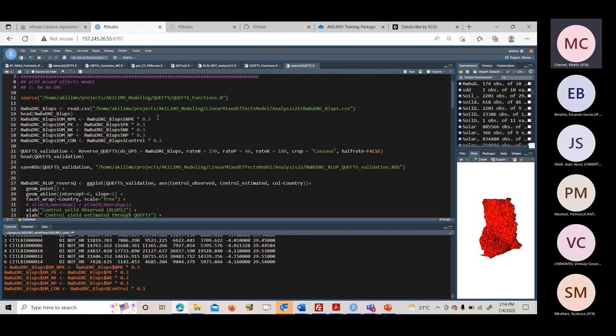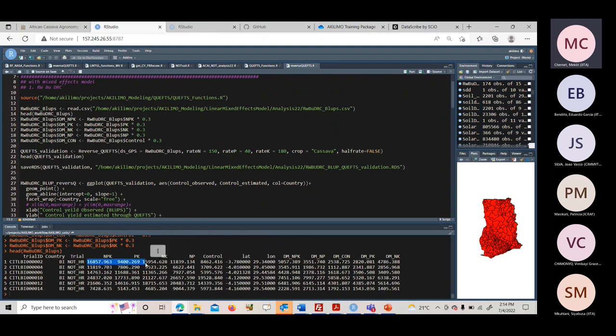I am just converting it into dry matter. The values here that you saw are fresh cassava weight. But QUEFTS and lintool work with a dry matter weight, a dry crop weight. I don't know how you call it. Anyway, you know what I mean, right? So it is about 30% of the yield that you harvest is dry matter. The rest is just water. So I converted that one, and now I am running my reverse QUEFTS function.